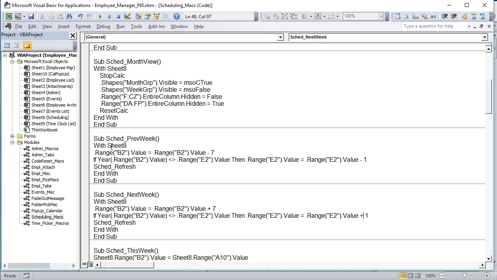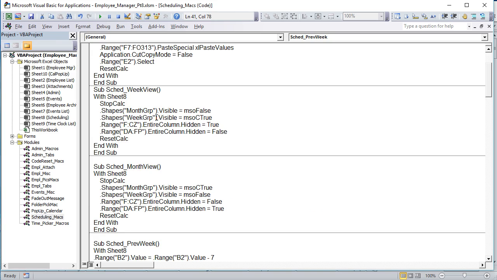And of course, if we're using previous week, it's going to reduce the year by 1 in case we're not in the right year. So that covers that. All right, let's cover month view and week view. We'll take a look at that.